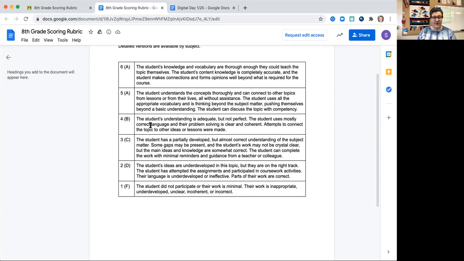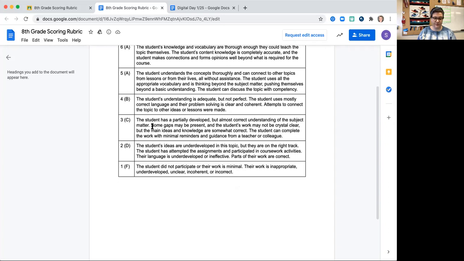If you get a B, your understanding is adequate, but maybe not perfect. You use mostly correct language and your problem solving is clear and coherent. You attempt to connect the topic to other ideas or lessons.